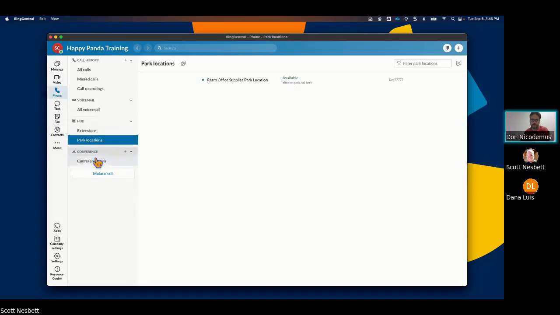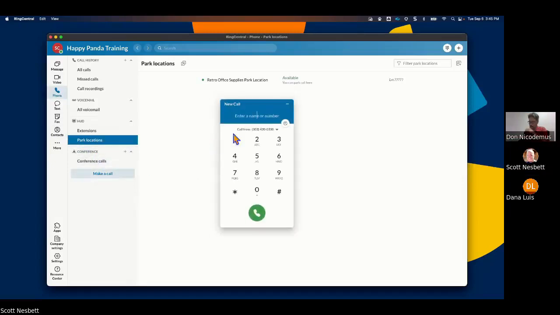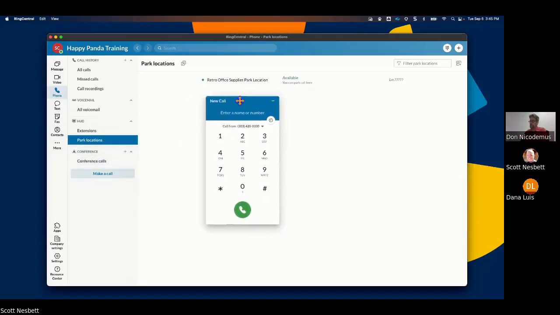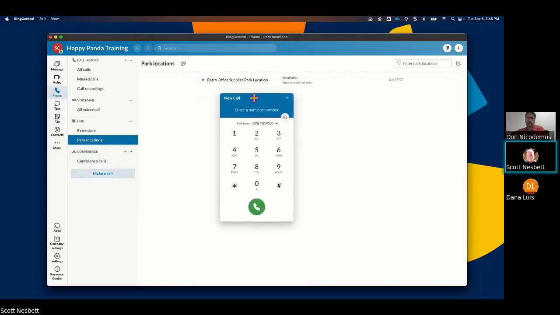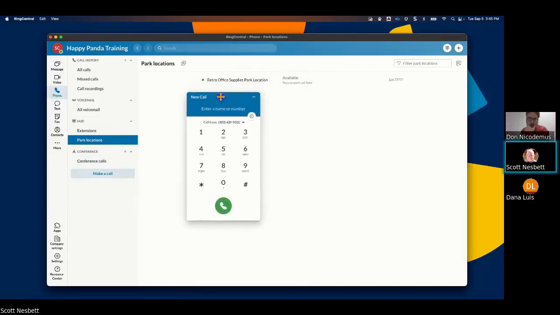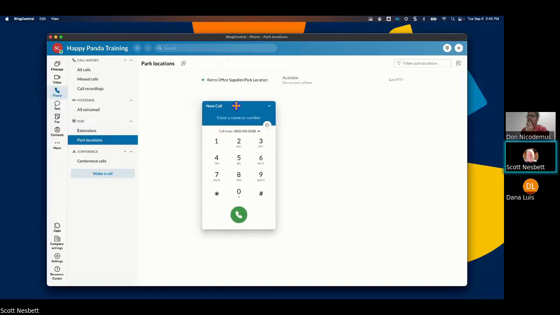Exactly. Yep. So I'm going to go to make a call, and you'll notice that right in the center of my screen, the dial pad popped open, and it's movable. So you can see how I can pick it up and drag it around. Sometimes if you are in a call and it goes away, I'm going to show you how to get it back. So we're going to actually initiate a call here.